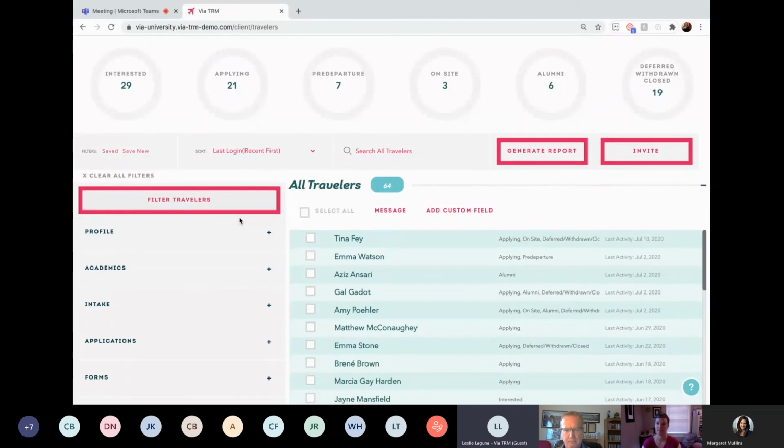You also have 2 batch actions available on this dashboard. The first being messaging a traveler, and the second being adding content to custom fields, which, to reiterate what we talked about when we were looking at the admin view of traveler profile, custom fields are admin view only. So if there's specific content that you'd like to add for a specific traveler or a specific subset of travelers, you can do so on the traveler dashboard in batch action.